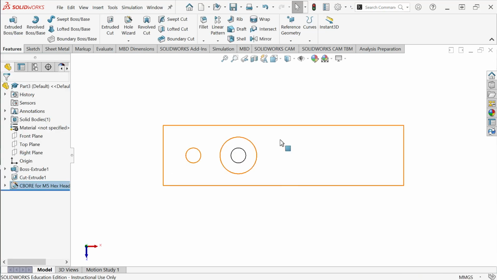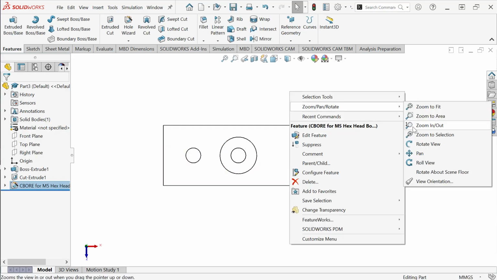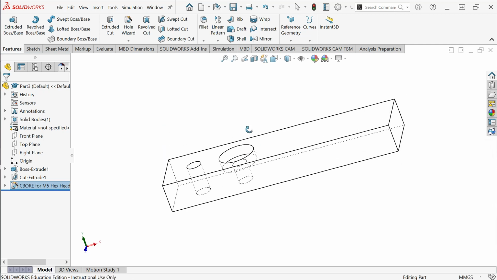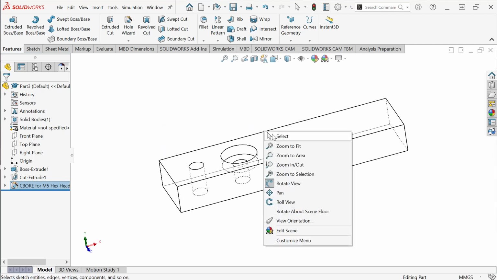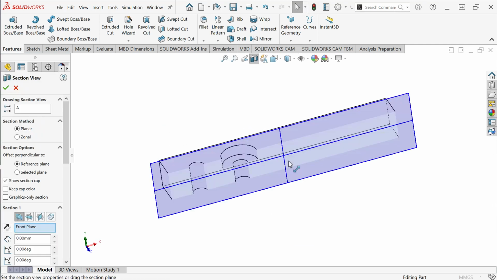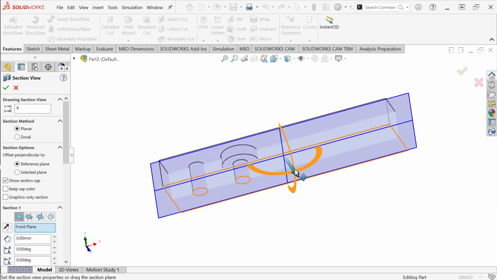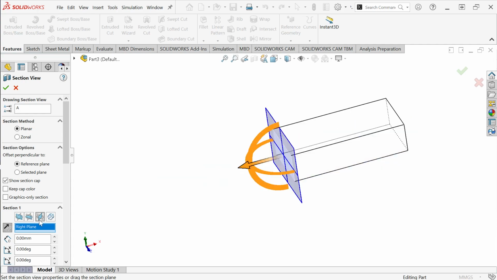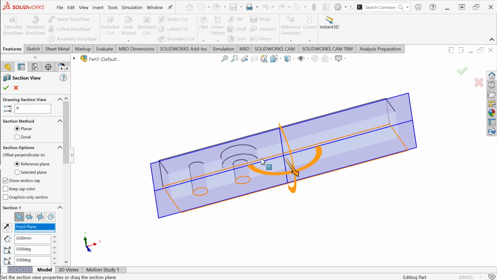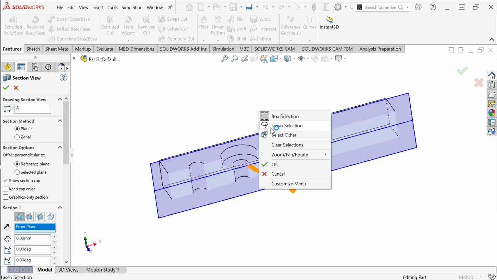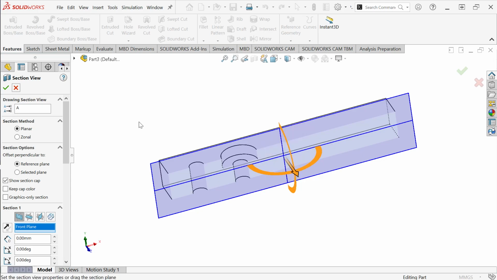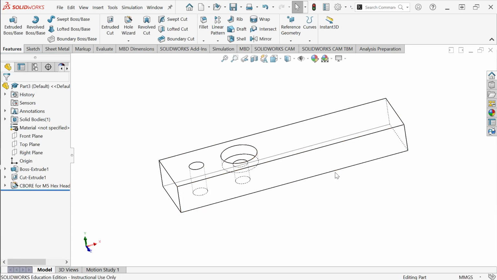Okay, so now if I rotate the part, you can see that that did in fact go part way through. And we can even do our sectional view. Not that direction though. With a plane. And you can see that the holes go part way through.